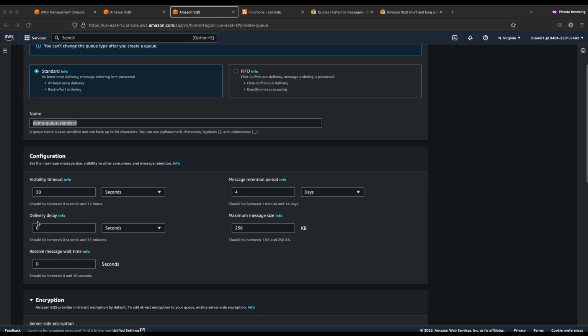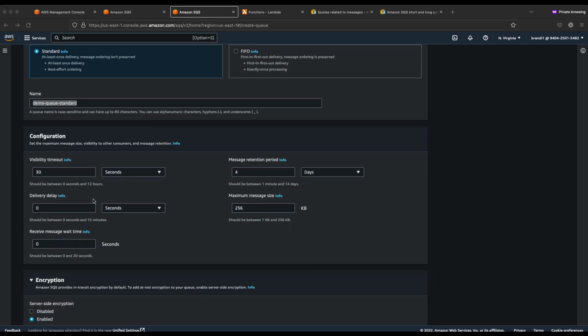And the delivery delay. This is basically if you want to keep some delay before the message is available to the queue. Let's say the message comes to the queue and it's not available until, in this case, 0 seconds.